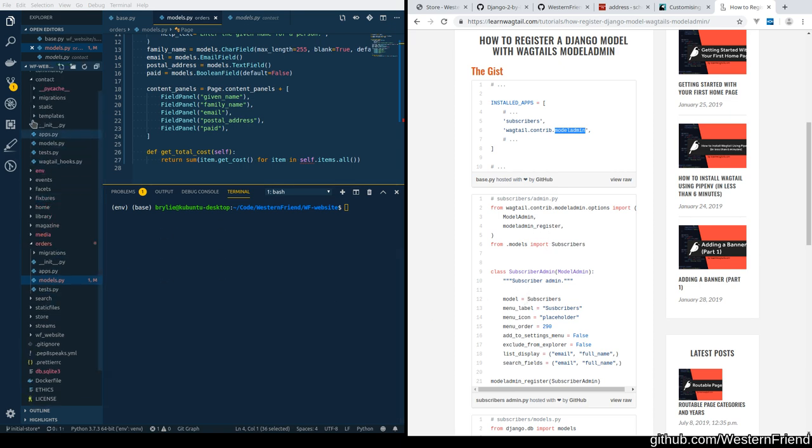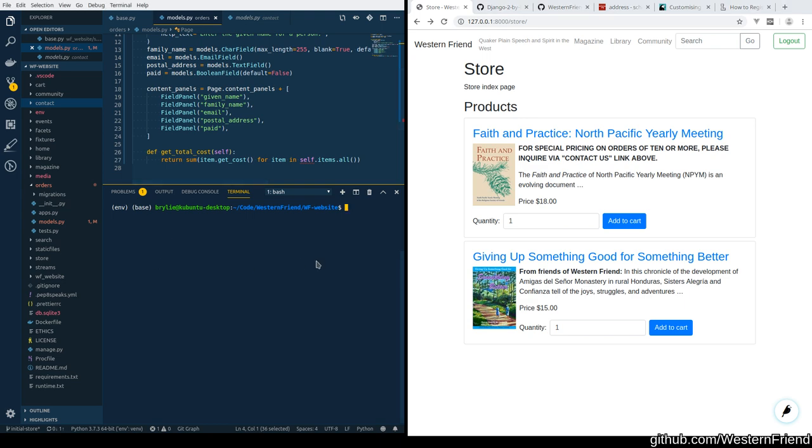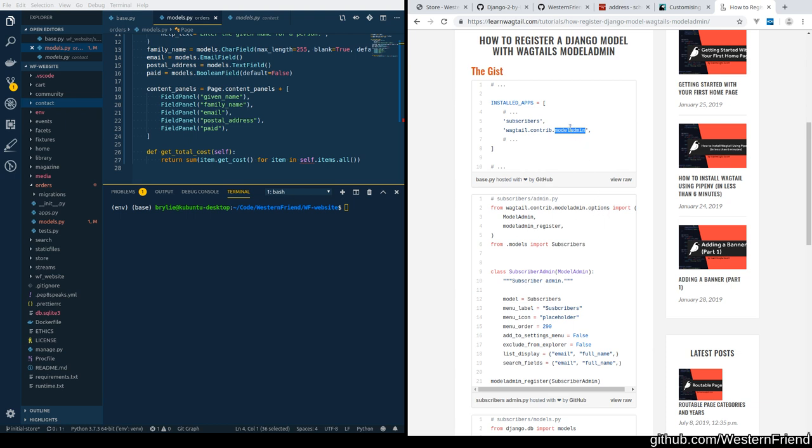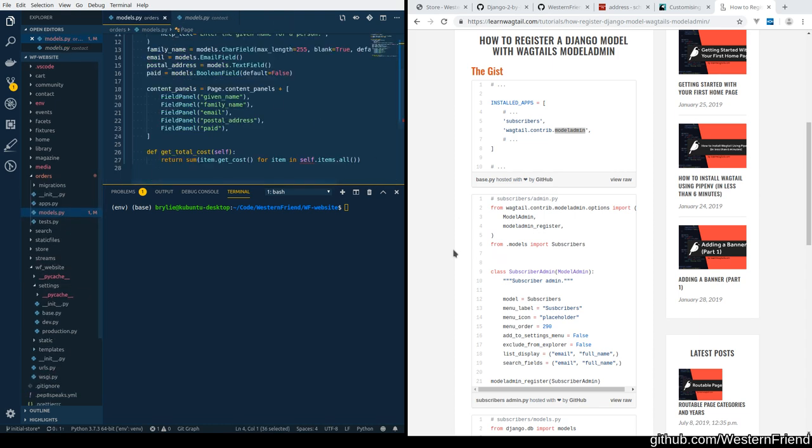In that case, we are going to want to register this so it'll display. We're not running right now, but in the Wagtail admin area, let me just double check this model admin has been installed. Wagtail contrib model admin, there it is. So that's good.